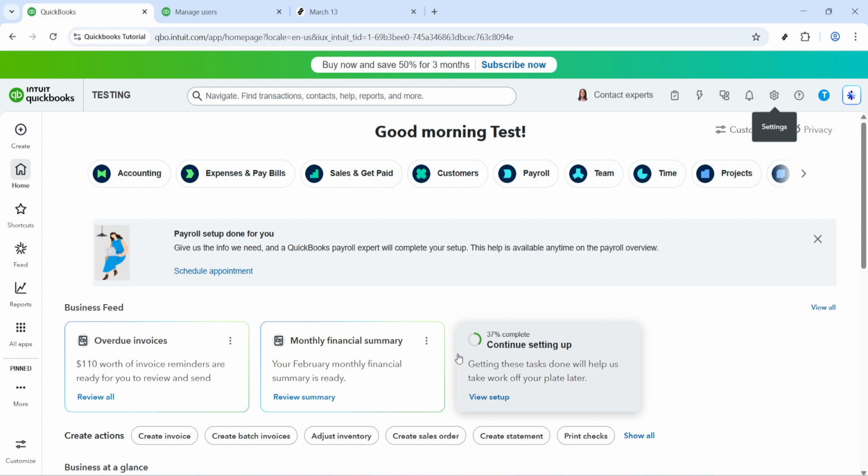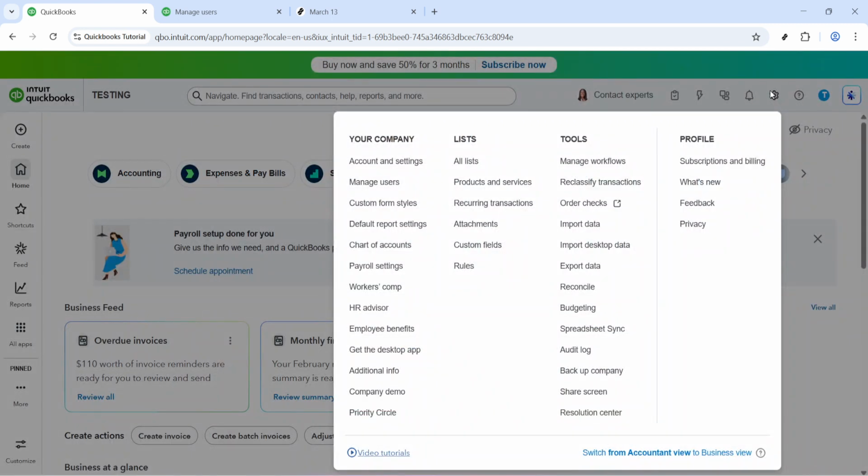expect at each step. First, sign in to your QuickBooks Online company. Look toward the upper right corner of your screen for the small gear icon, also known as the settings icon. Click it to open your company and user settings. This is your central hub for managing access, preferences, and connected services.